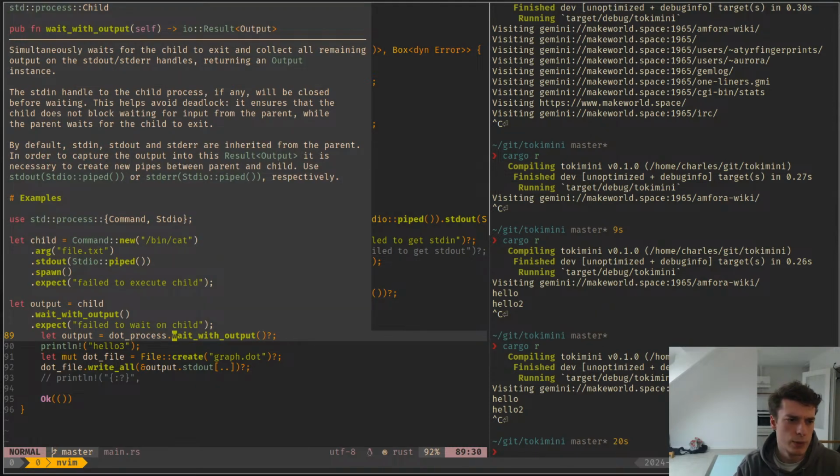So what is the documentation on this? Wait with output. Simultaneously waits for the child to exit and collects all remaining output on the std out and std error handles, returning an output instance. The std in handle of the child process will be closed before waiting. Okay, yeah, that's what I want as well. This helps avoid deadlock. It ensures. Is it a should or a will? Yeah, it's will. Will be closed. So it's automatically closed for me.